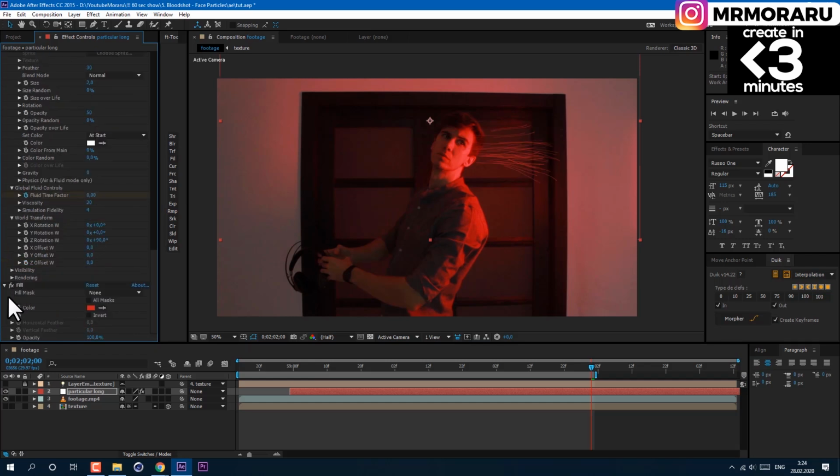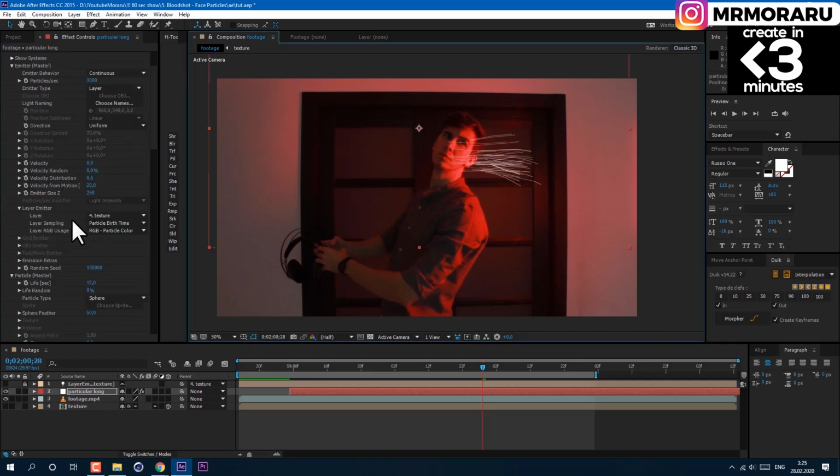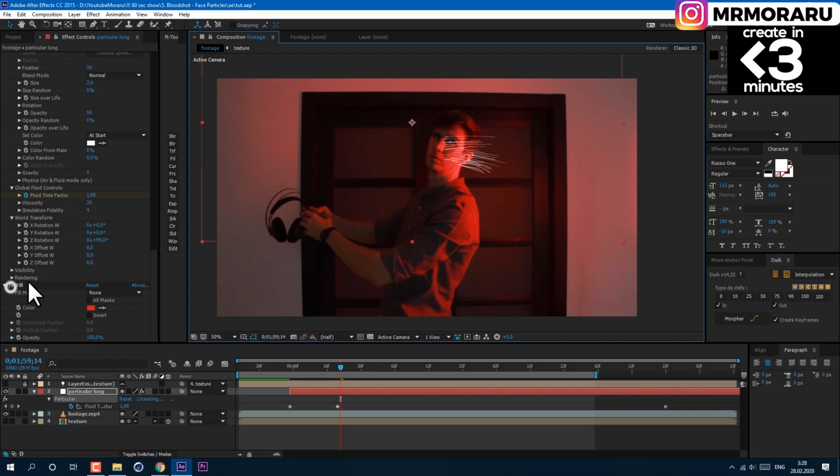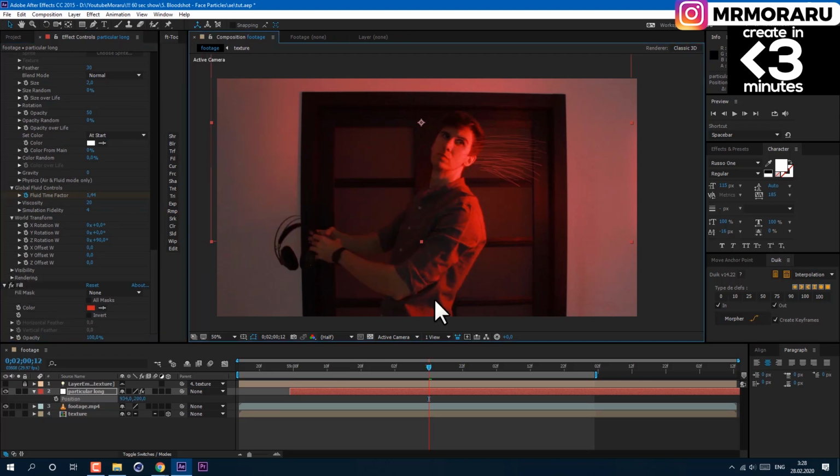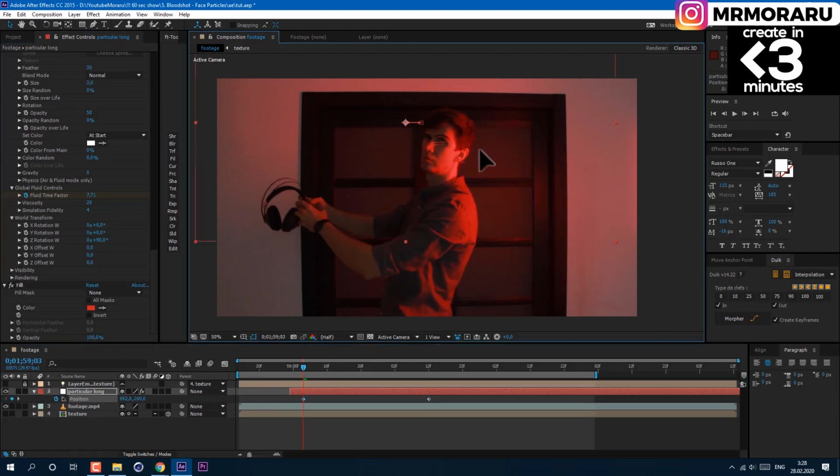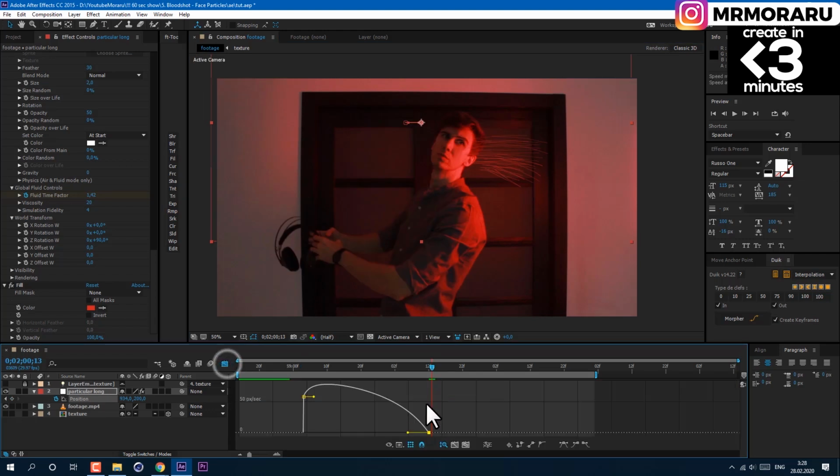Let's switch off the fill effect to see particles better. By the way, here in random seed, you can play around with values to get a better look for your particles. Enable the fill effect, and since I move my head, I need to animate the position of the particles layer by setting keyframes. In the graph editor, make the animation smoother.